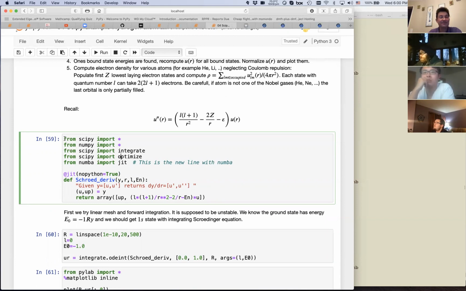Okay, so the first step to solve the Schrodinger equation or any differential equation is to code this function that returns derivatives, isn't it? We called it dx in the past, but right now I'm going to call it Schrodinger derivative, which means that given the function, our dependent variables are u and u dot, and this needs to give you the derivative of this function y with respect to r, which is u dot and u double dot. So the input is y, which is u and u dot. The output is going to be the derivative of u and the second derivative of u.